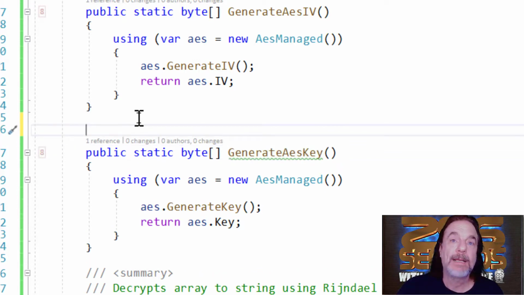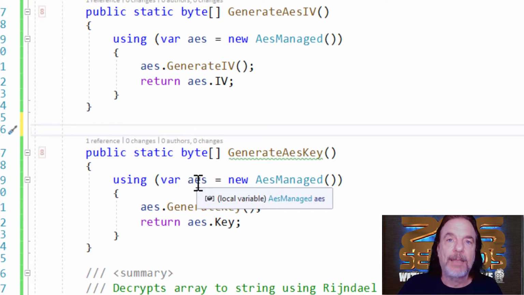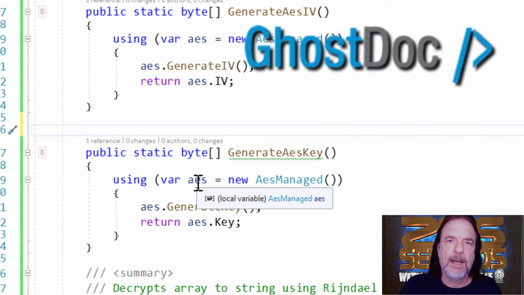To document it, lots of people just do the three slashes like that, then type in the description and the returns and things like that. Since I like to do things the easy way, I use an extension called GhostDoc from submain.com. GhostDoc has been around for a long time. There's a free version. It will always be a free version. And if you follow proper naming standards, it will actually write the documentation for you.